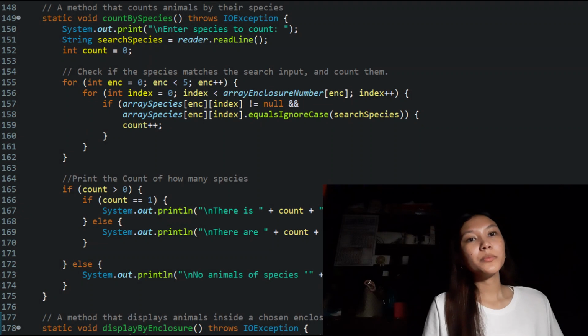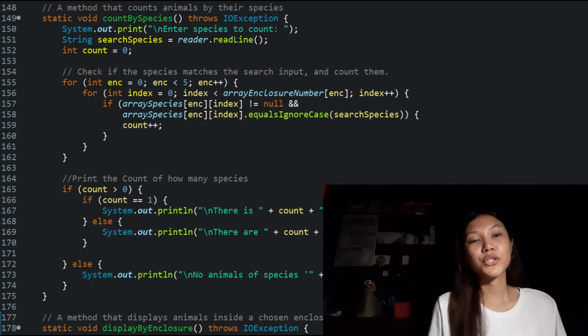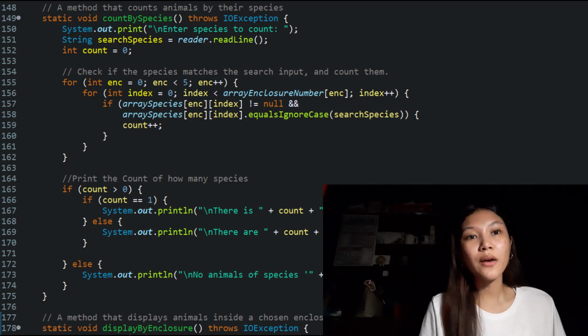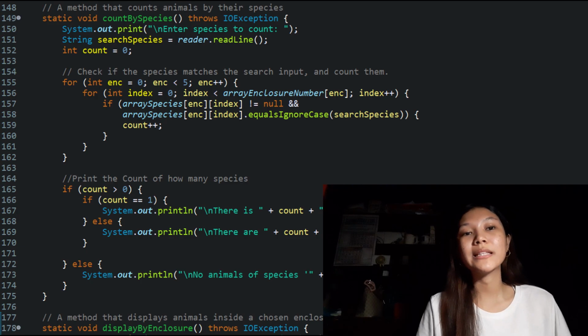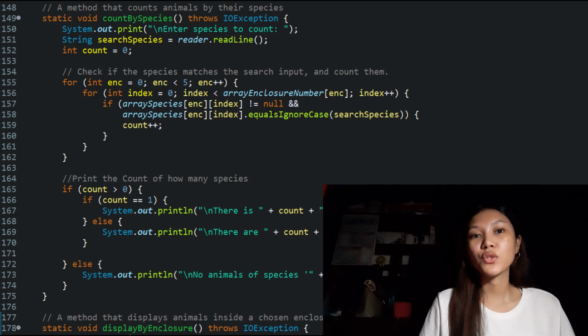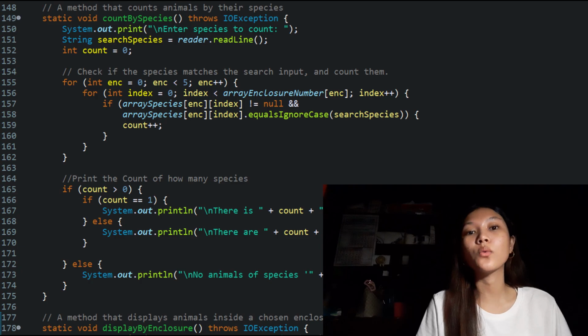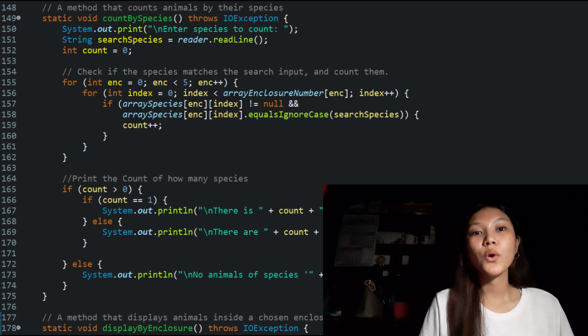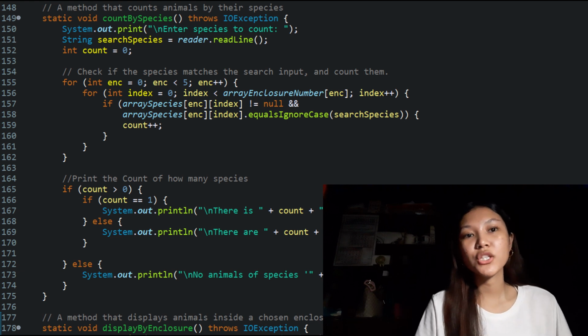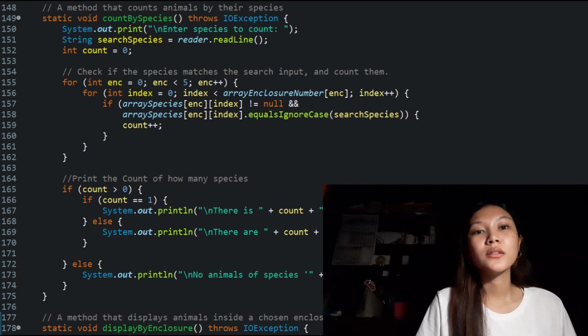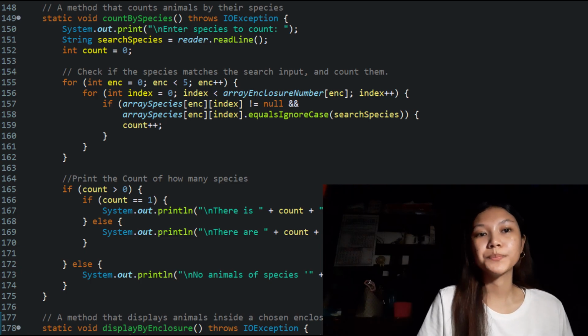Thank you. In this part of the code, this will tell us what the output will be. This will depend on the value of count for the species we are searching. So first, it checks if count is greater than 0, which means there is at least one animal found. If that's true, it checks again if count is equal to 1, which means exactly one animal is found. So it will print there is one of that species in the zoo. This condition is just to make sure that the sentence is grammatically correct.